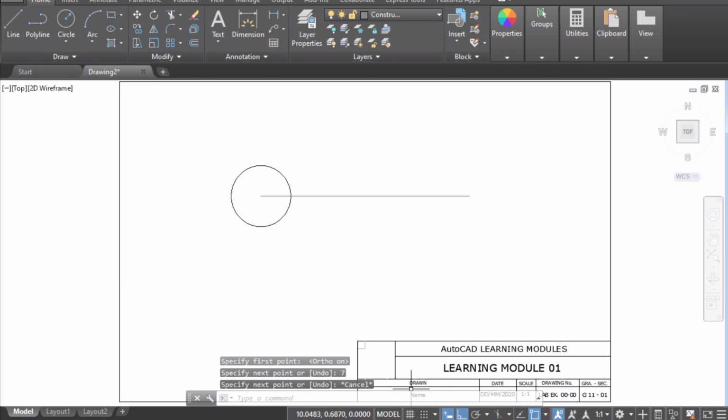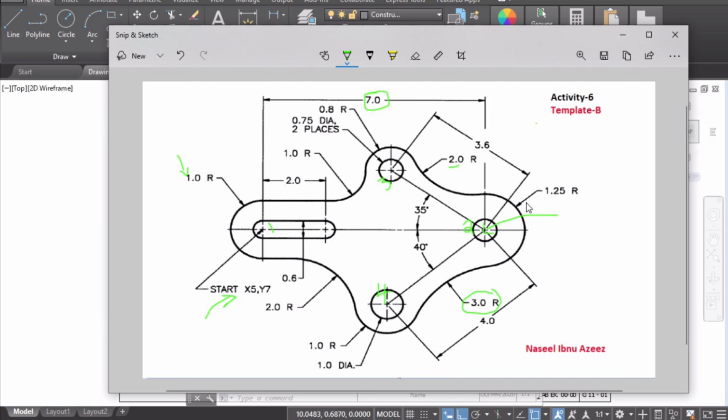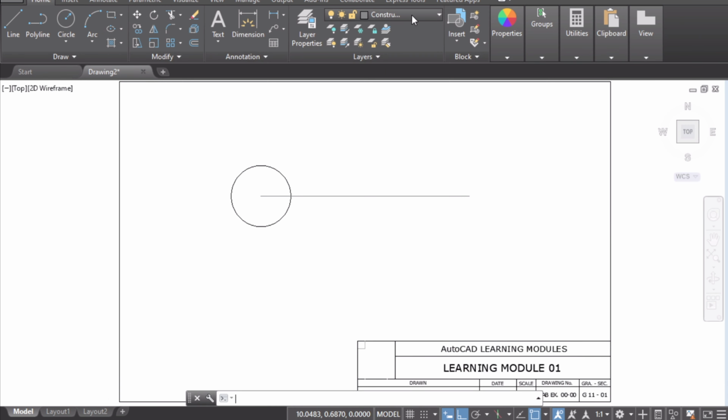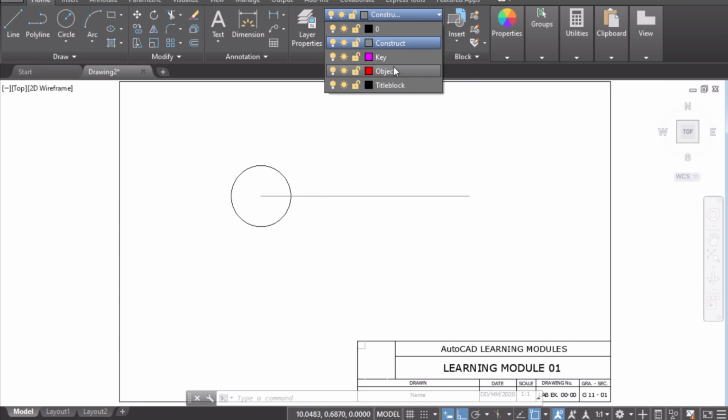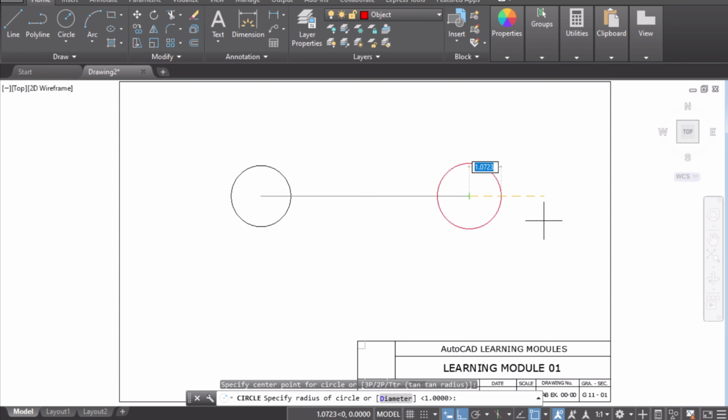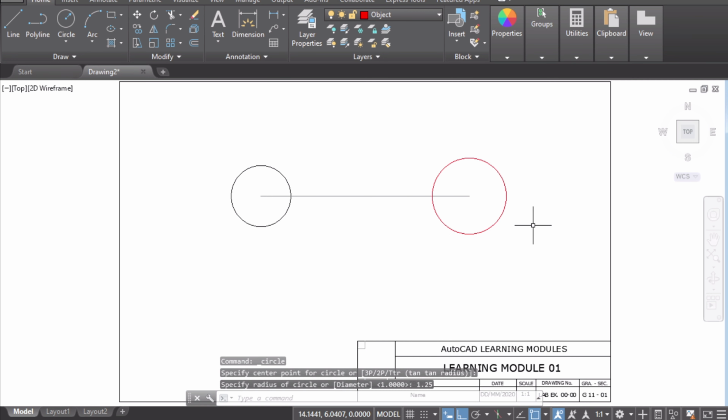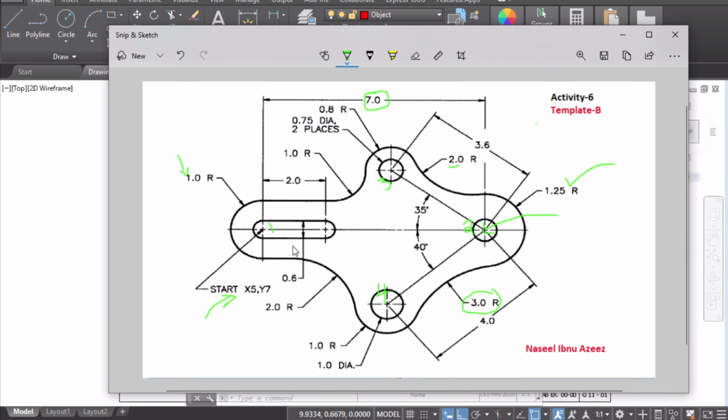We're done with that, and then we need one more circle with radius 1.25. So let me return back to the object layer, choose circle with radius. Now you can choose this point, and the radius is 1.25. I forgot one thing here. This is supposed to be on the object layer. Anytime you can return back and change the layer. Okay, then we managed to make center 1 and center 2.